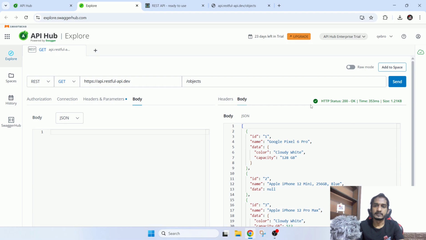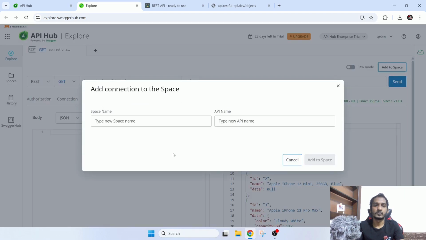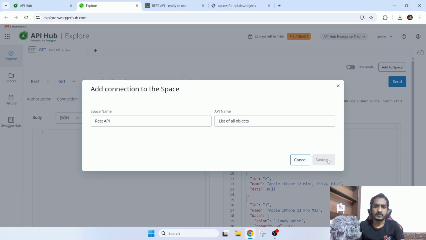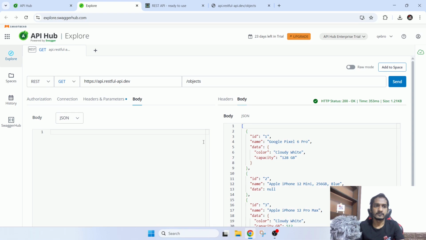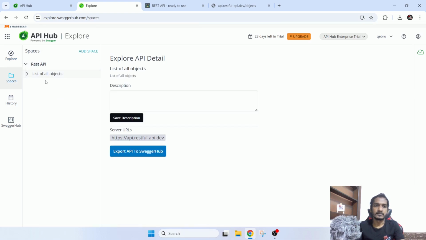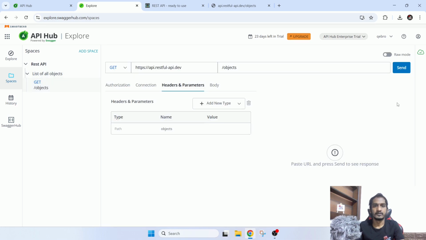Now you can see you will get the response, the status code, time taken, the size of the response, and response headers and the response body. All this information is available here. And then from here you can add this to your space. You can add a space name. I will create this as REST API. API name: this shows list of all objects. I will use the same name and add this to the space. Then you can go to the spaces here and you can see my created API is saved here.